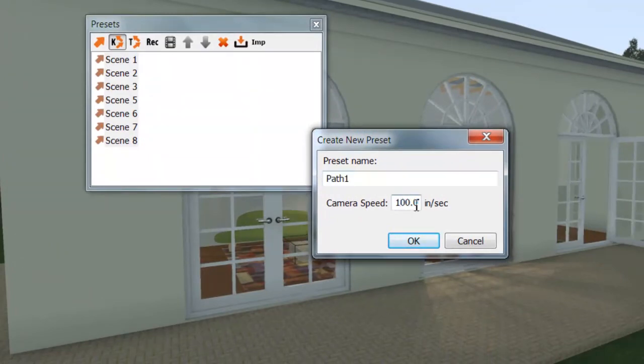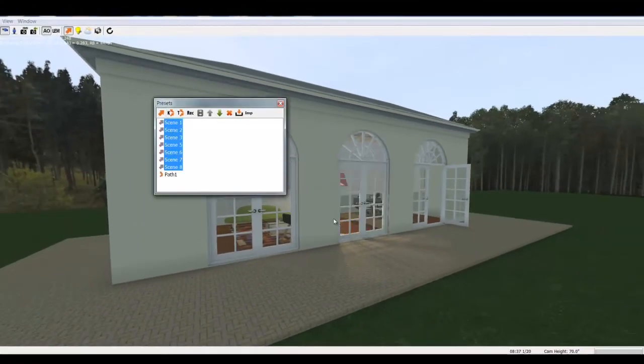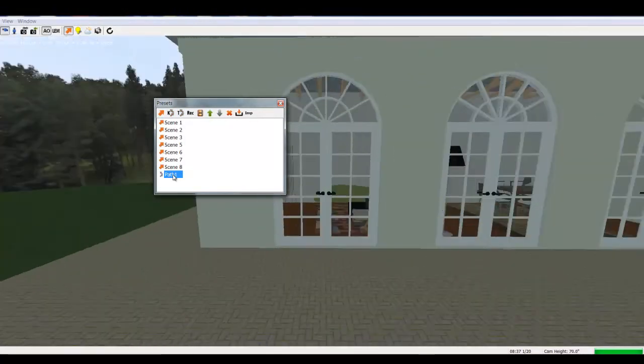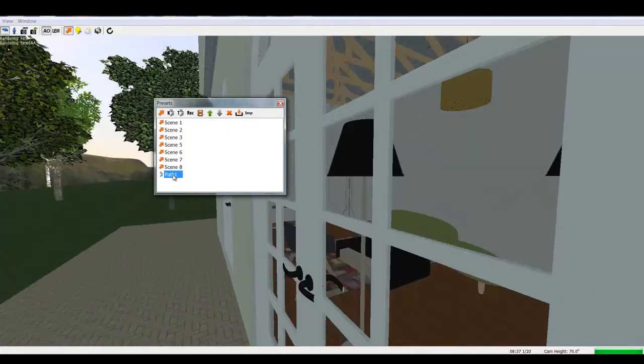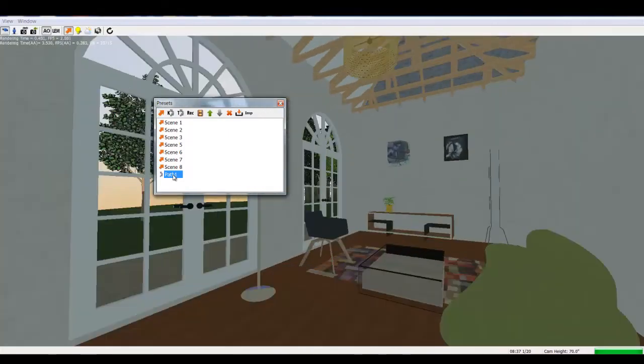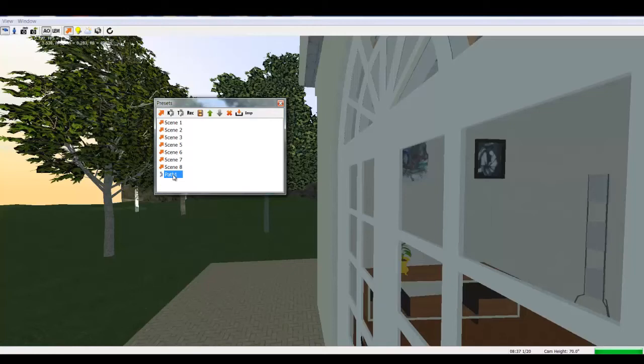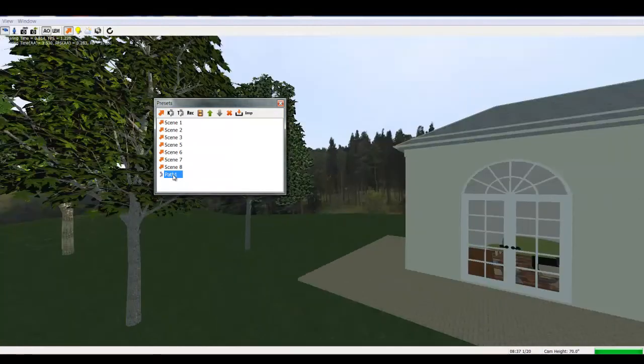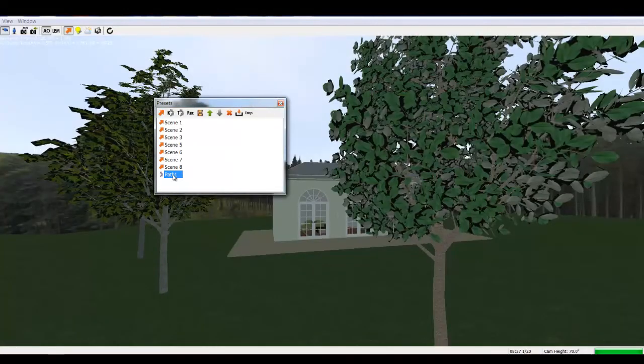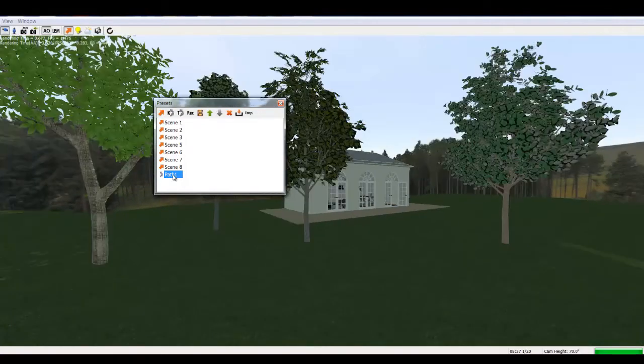Let's run a preview of this animation. This is strictly the camera path preview and will look a bit jerky and is not photorealistic. If I like the camera path, I then can export this out to a video format to get a photorealistic animation.